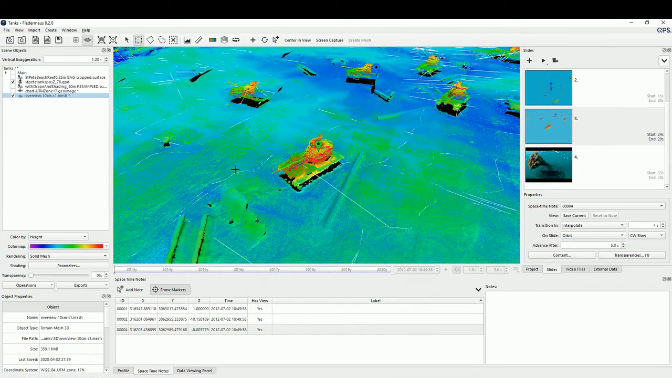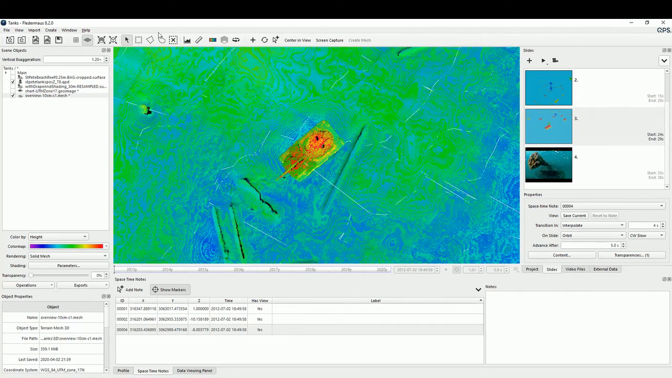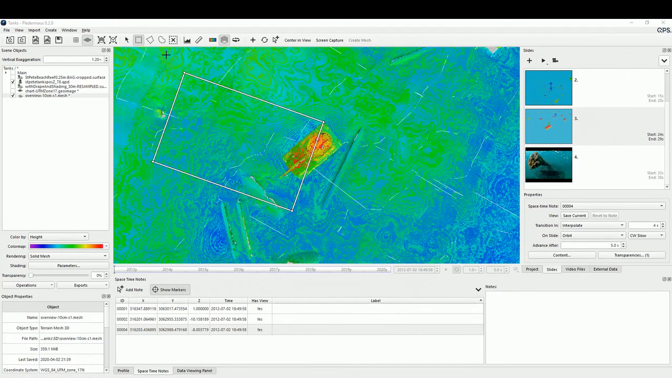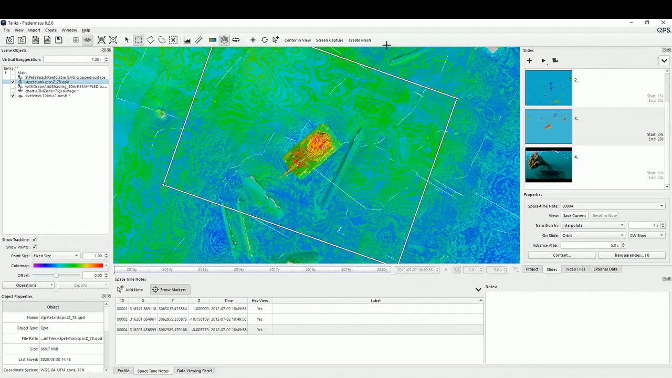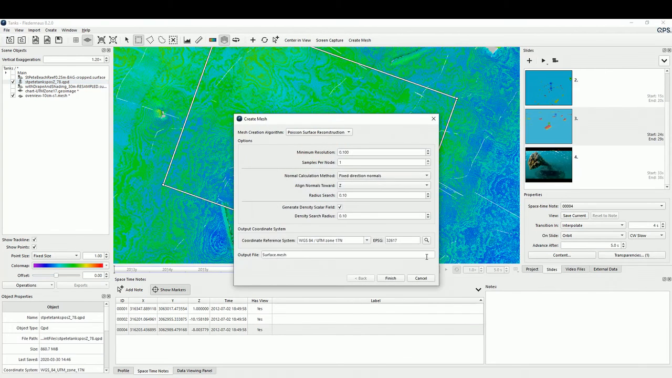So I'm just turning my point data back on. I'm going to highlight the area that I want. Oh, kind of the wrong angle here. Let's just get a top-down view. Okay, just going to select the area that I'd like to create my higher resolution mesh. Select my source point file, bring up my mesh dialog.